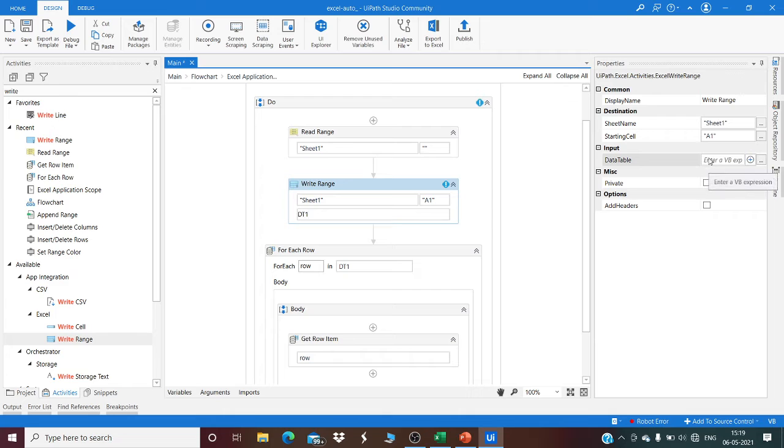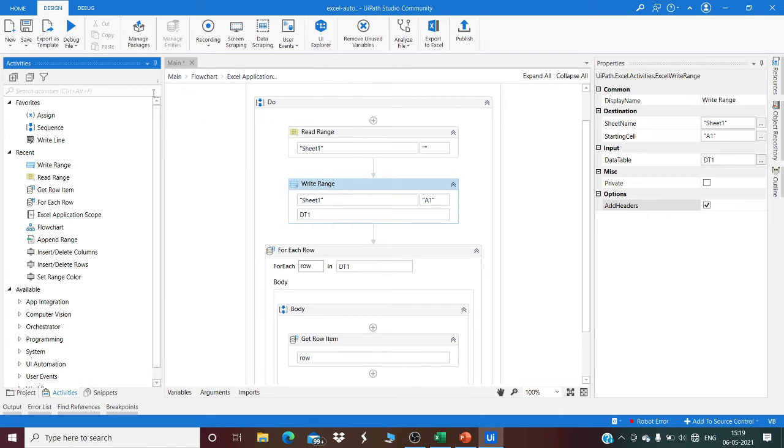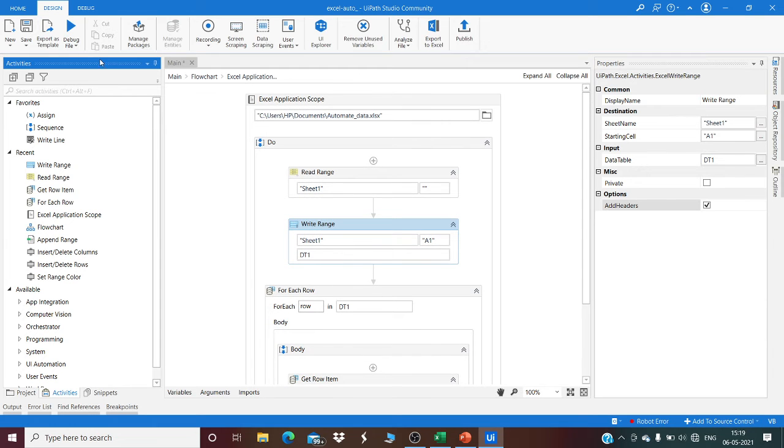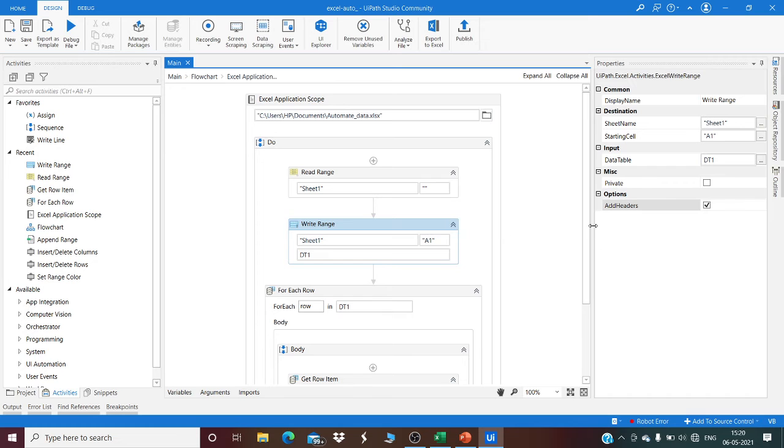On the right side we have data table, enter it and don't forget to add headers to your file and check the option. To see if our file gets fetched, to automate, we can save this and under the debug file we have run option, we can run it. See, we got no errors and our file gets fetched.